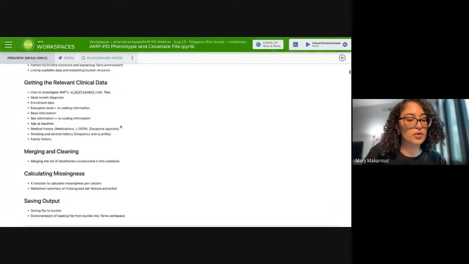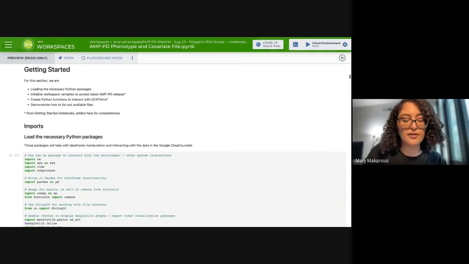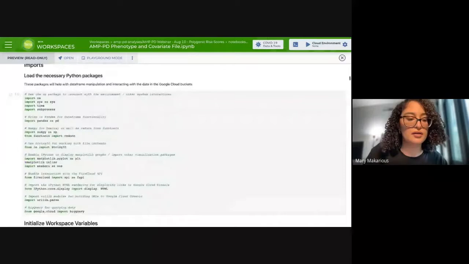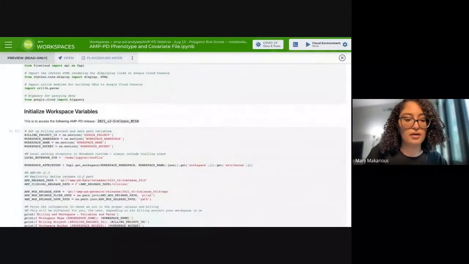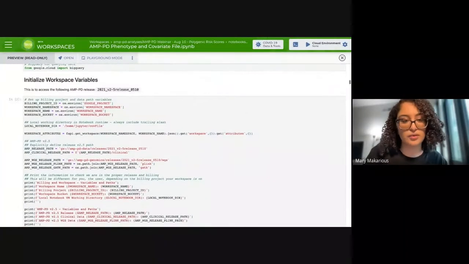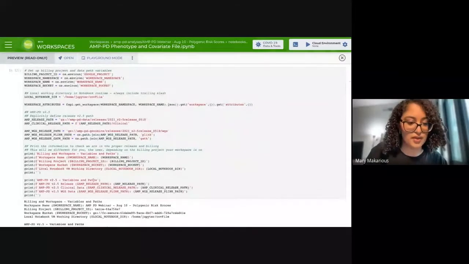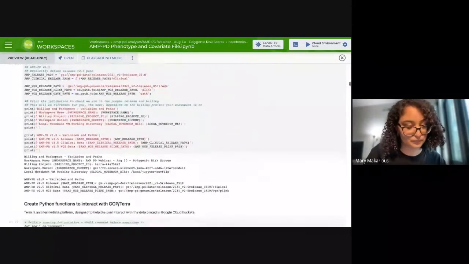So getting started here, if you've been familiar with the getting started workspaces that AMP-PD makes available, these first couple of cells are just that, where we load in the packages we'll need for Python, and we also develop a couple of functions as well. So these are the workspace variables that we're working in, depending on what workspace you're in. We are running everything on the latest release of AMP-PD, so that is the 2.5 release. And we print them out right here, our workspace name, billing project, etc.